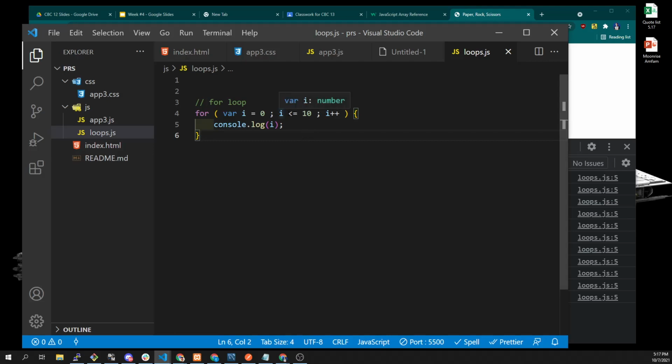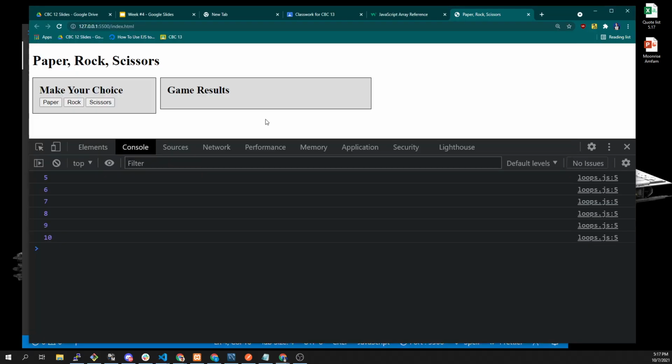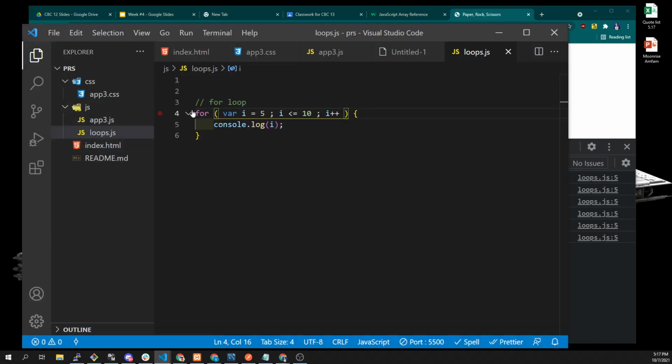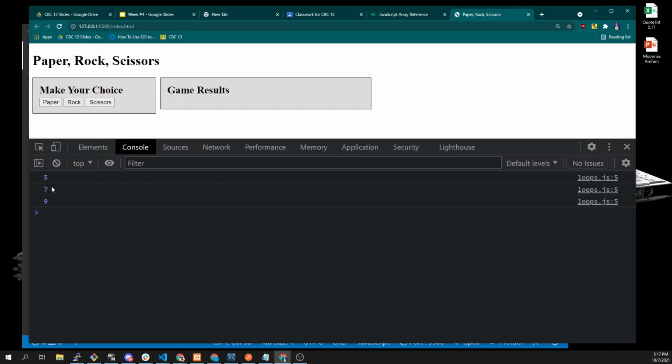We also don't have to start at 0. We could start I equals 5. Right? Now it goes 5, 6, 7, 8, 9, 10. We can define our variable to start wherever we want, go as long as we want, and we don't even have to use this shorthand, I++. I can say I equals I plus 2. Right? Now it goes 5, 7, 9.